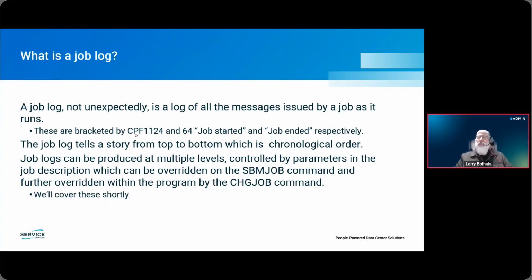Now, the job log itself can be produced at multiple levels. What that means is how much detail, okay?